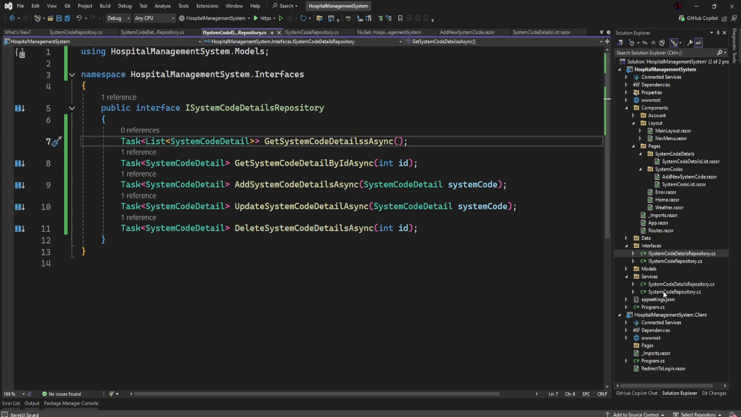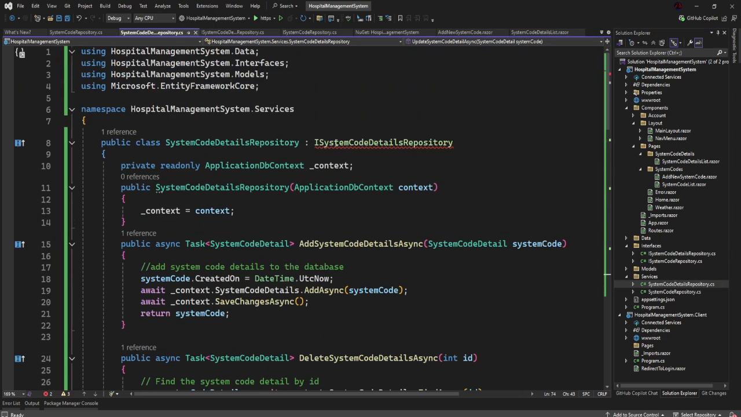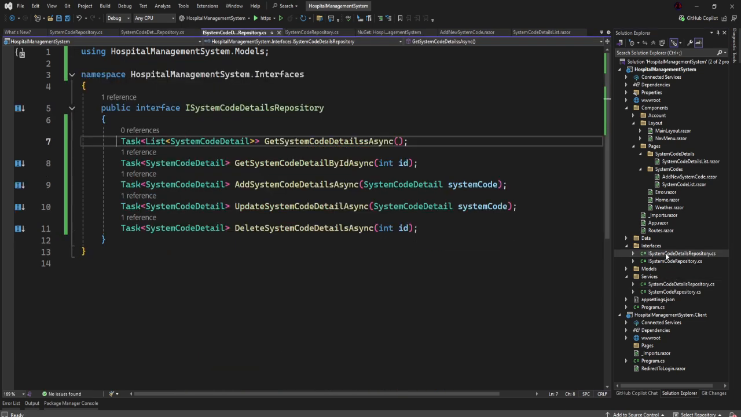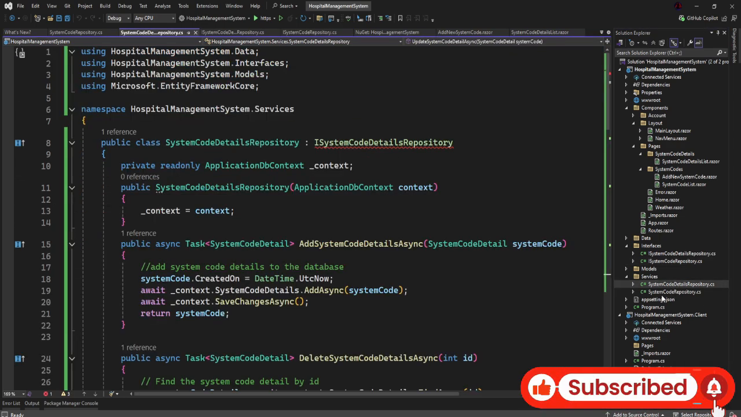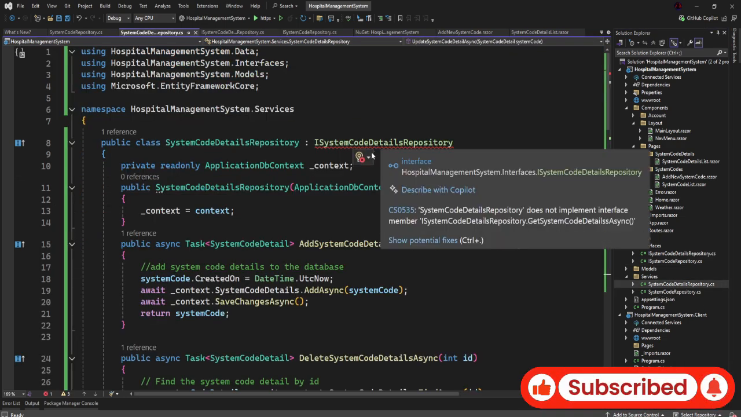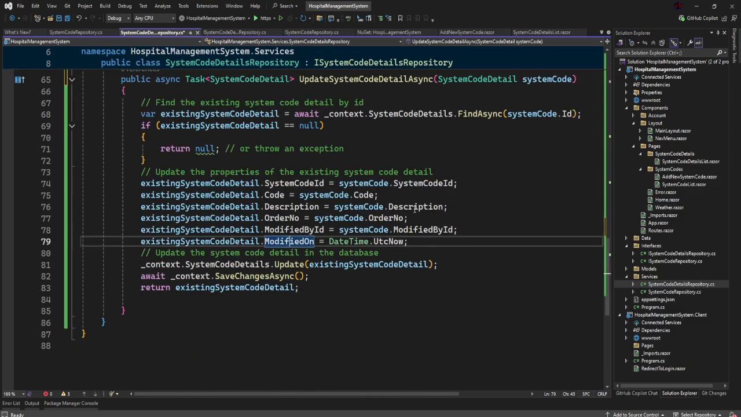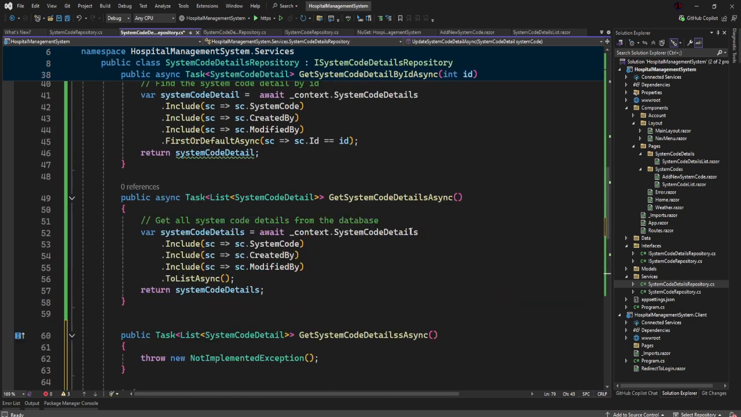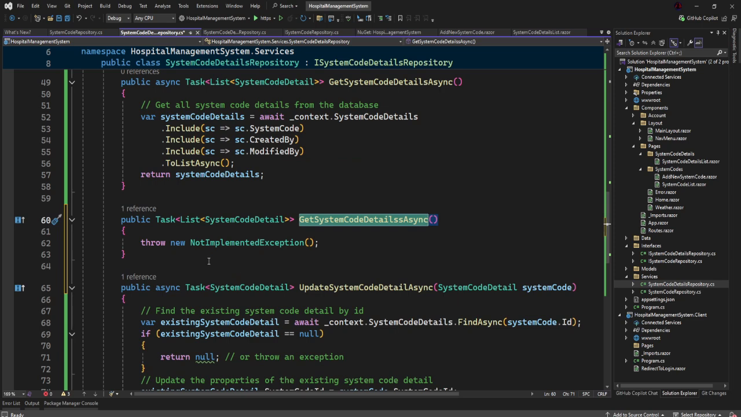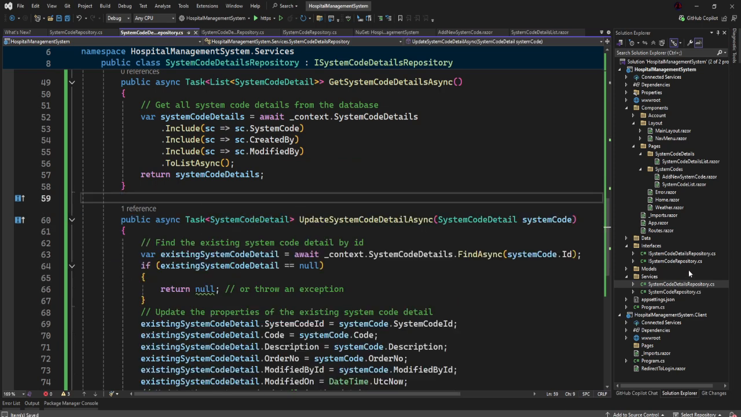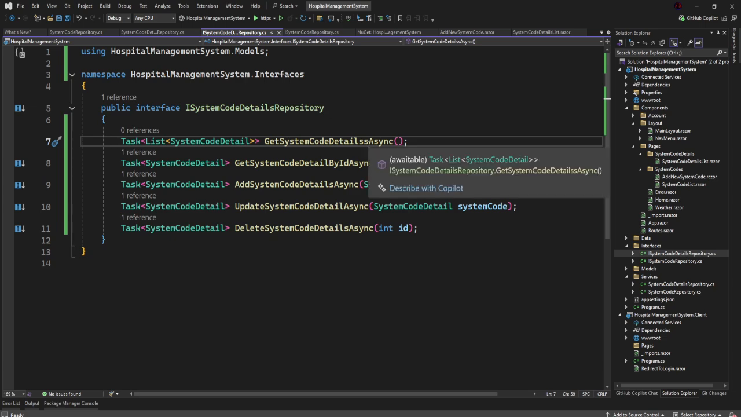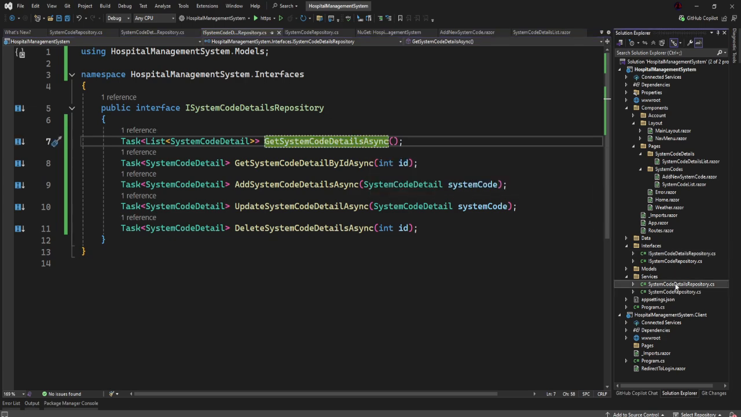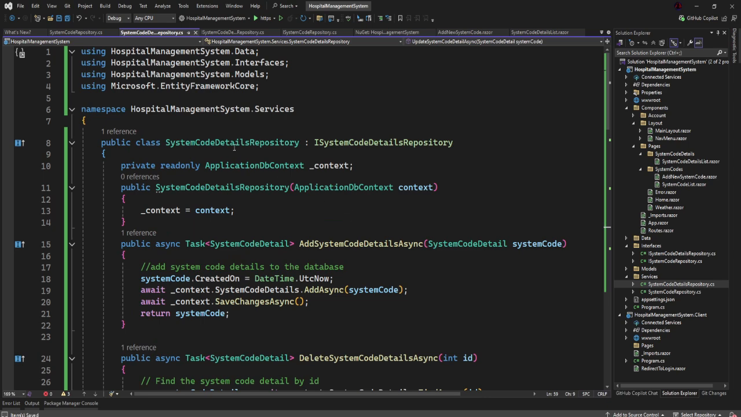So if we go to our service, you can see it is complaining. So why is it complaining? So let's see. We say implement method, what has it done? So it is still giving us this. So we alter the name, get system code details. So here we need to remove this one, and that should fix the issue from complaining here.